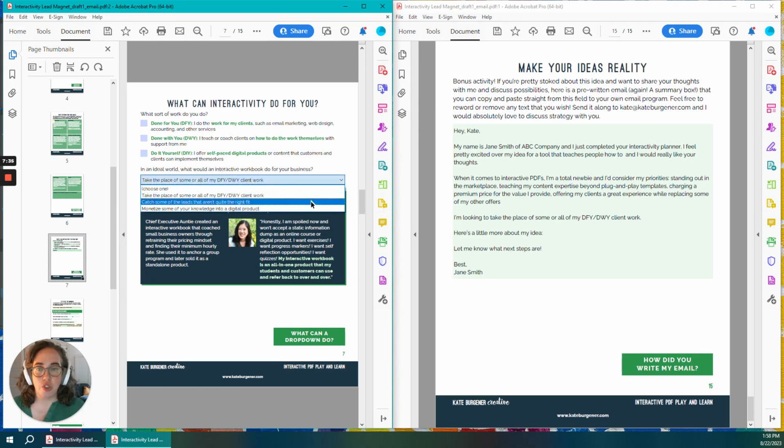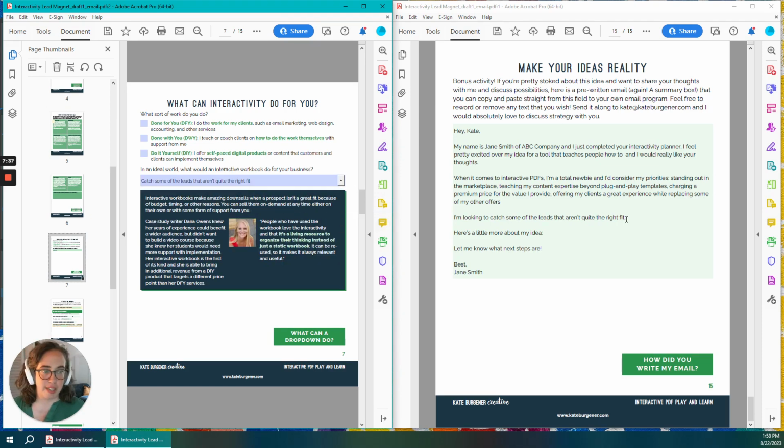Again, if you change what it says here, it updates the answer. So if somebody is like, actually, I kind of think my goal should be this, everything will be automatically, dynamically updated in the summary box, which is awesome.